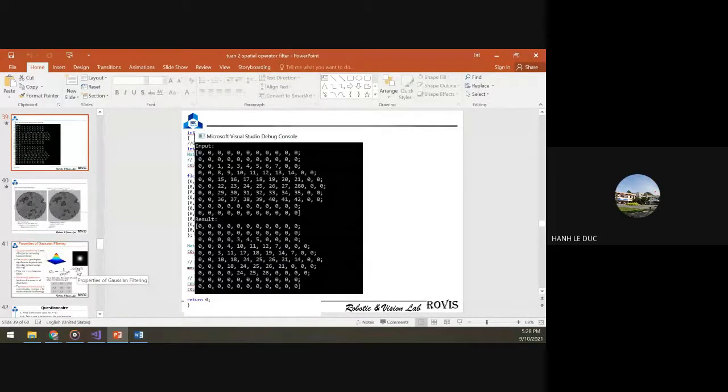Okay, I can guess your question. Why do we have the median filter, and why do we have the blur filter? Why do we need it? If we have the blur filter, why do we need the median filter?